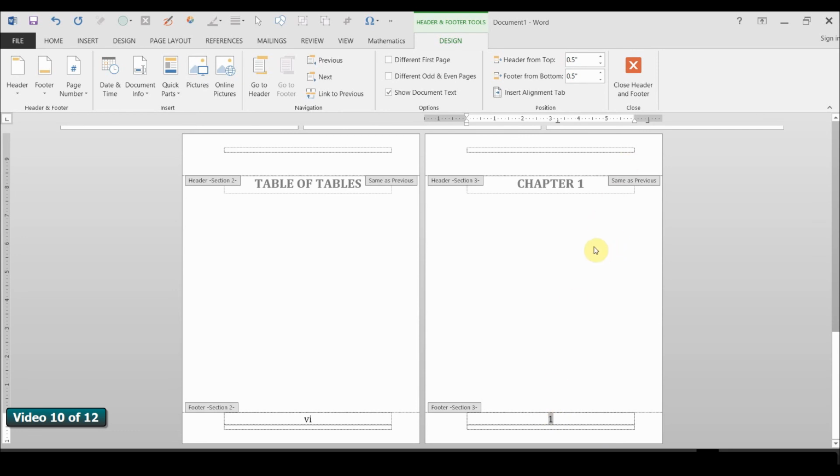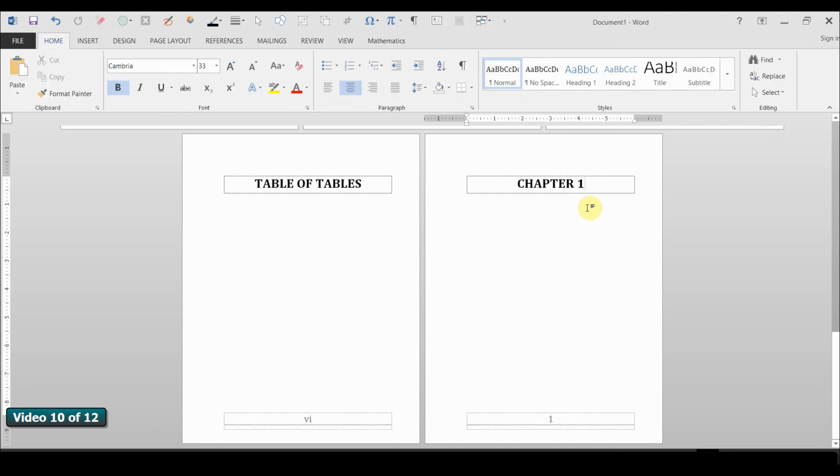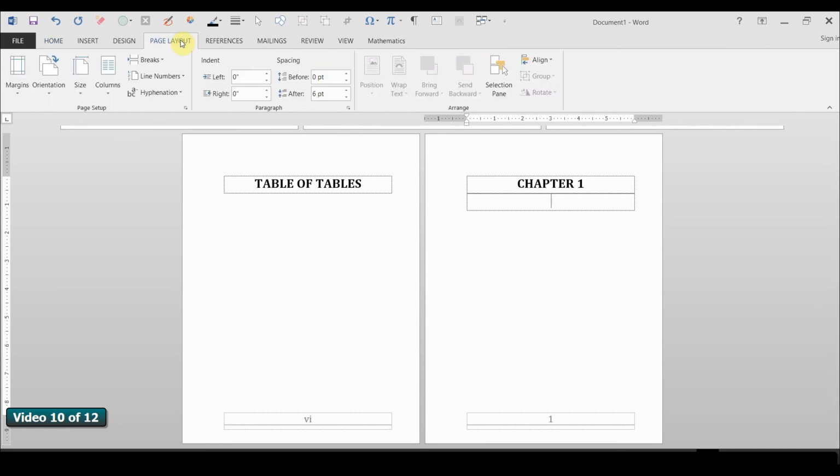So I'm going to move back into the document, simply double-click into the document space or hit the Escape key. I'll press Enter and I want to add a break. So that's under Page Layout, Breaks, Section Break, Next Page.